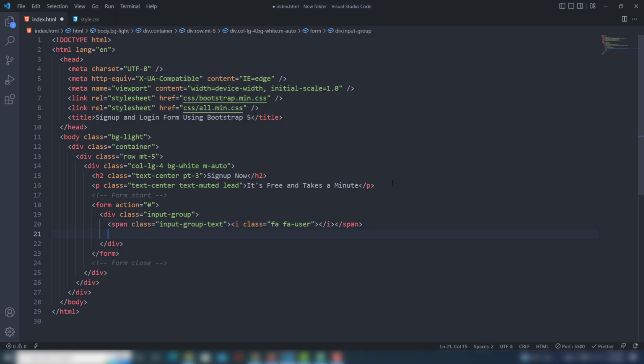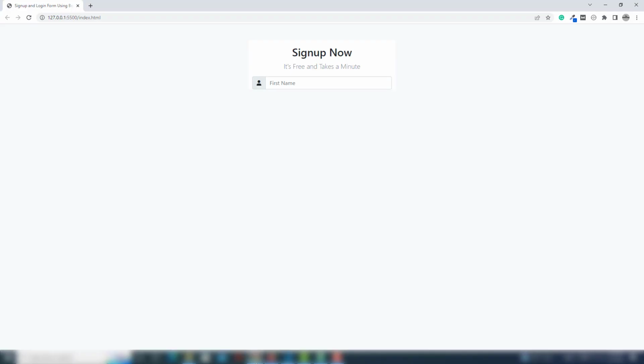Then I'm going to add an input field that will help us to get the value from the user. So type text, and class will be form-control, and placeholder will be first name, right? And I think everything is perfect. So let's see the output of this one. As you can see, our Font Awesome icon and input field.